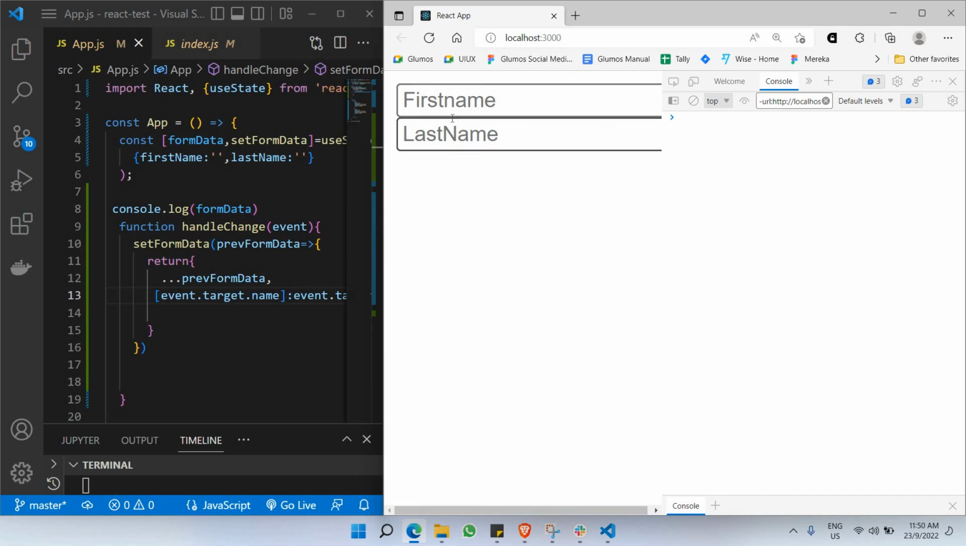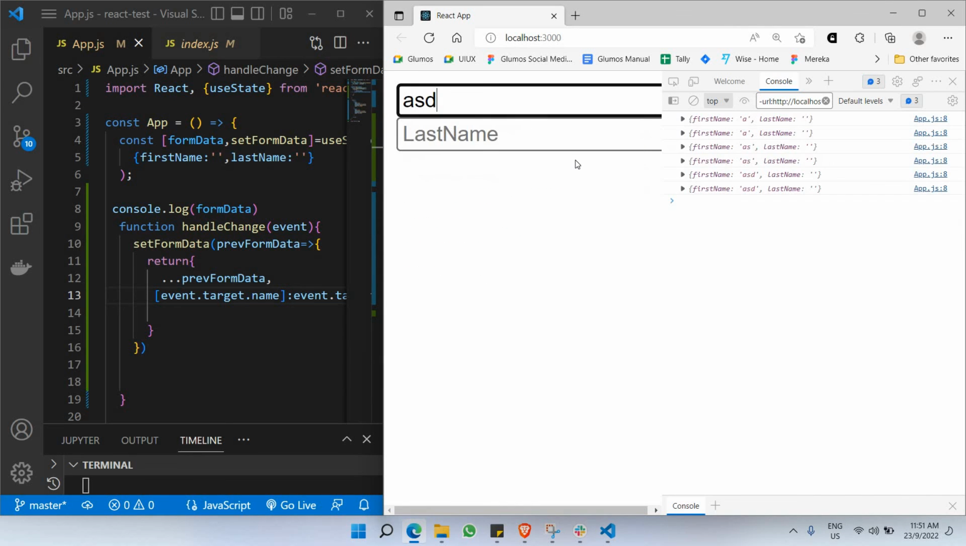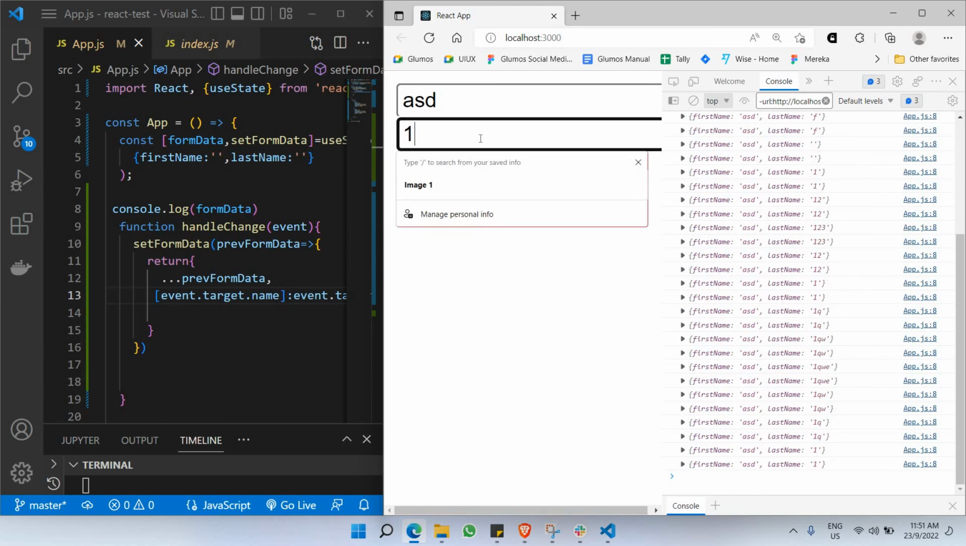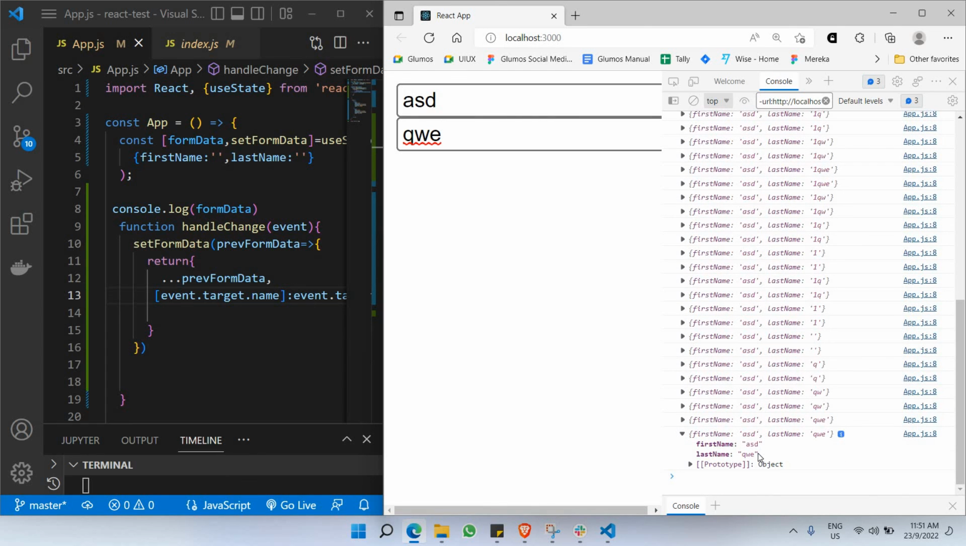As you can see here, when both of these are empty, let's say I type ASD as my first name, only my first name is being stored while my last name is still an empty string. If I go to last name here and do the same thing, like QWE, you can see my last name is also being saved. Every single time I change the form input, we are able to save this particular object called formData.